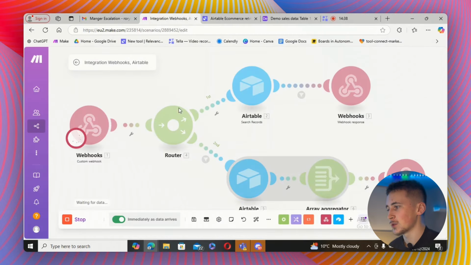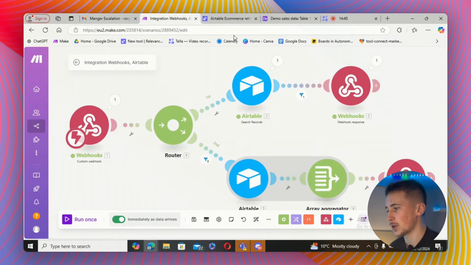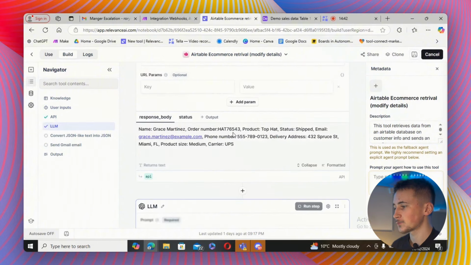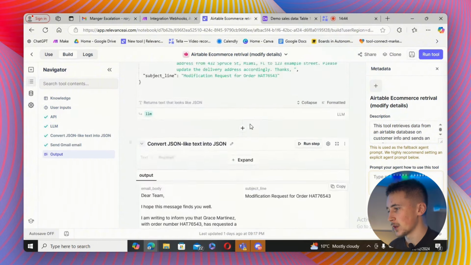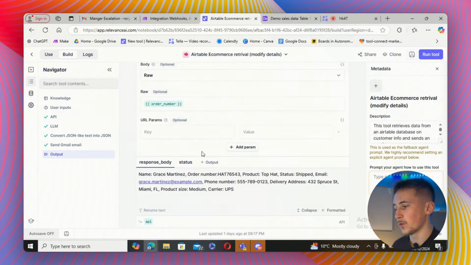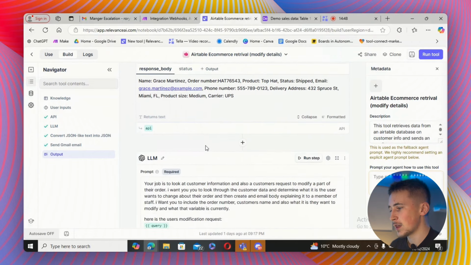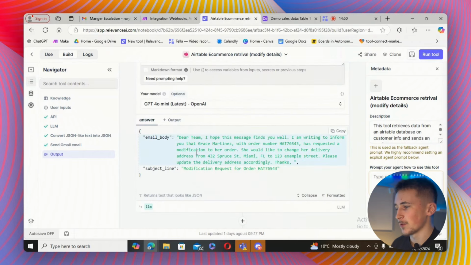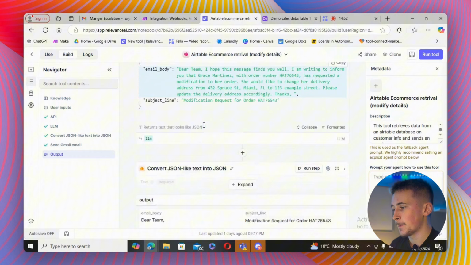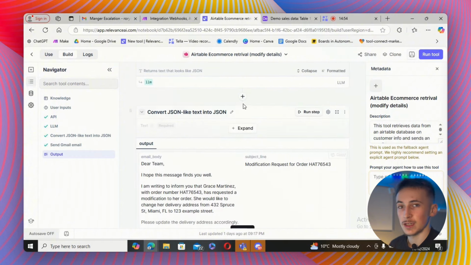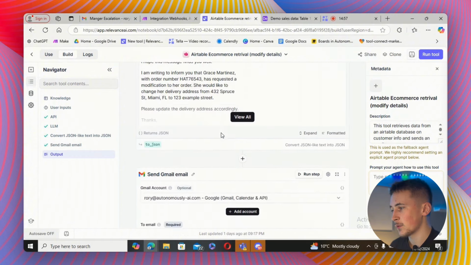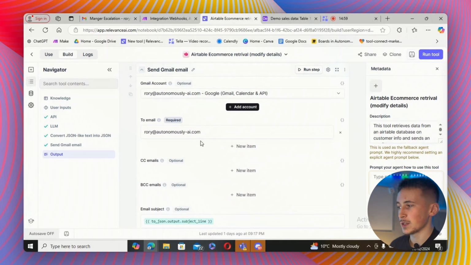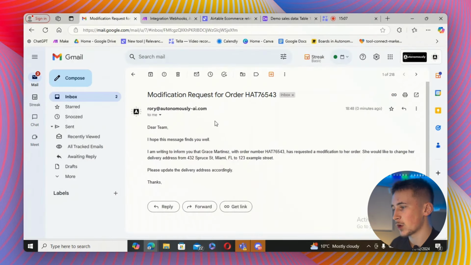We should see this working. So that goes through, that gets sent back to Relevance AI. This is what it looks like when it comes through the API step. So just all of Grace Martinez's information. The LLM step creates two separate variables, the email body and the subject line. This step converts that to JSON so we can use it as two separate variables. And then the send Gmail email sends it over to me. So this is what I got, modification request for order hat 76543. Dear team, I hope this message finds you well.